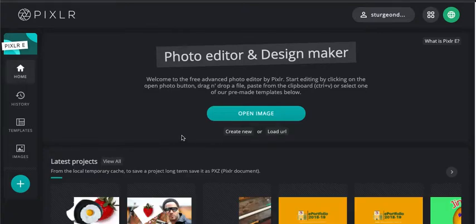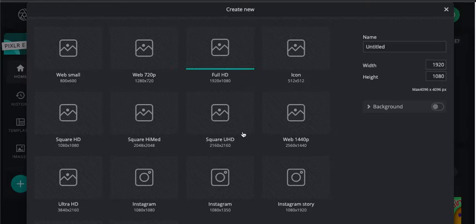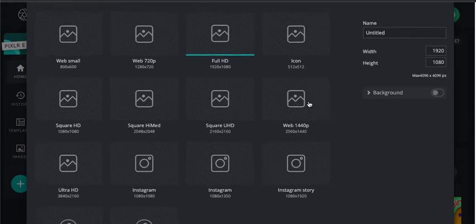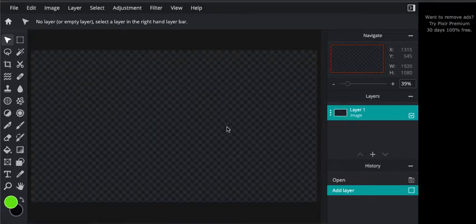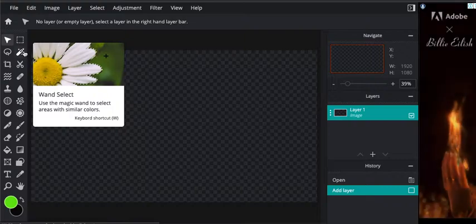Okay, we have two options here to start. We can open a picture, or we're going to create new just so that we can get a canvas. There's different sizes. If you're not quite sure, we're going to leave it as the default and click the 920 by 1080. What do we see on the screen? We see some options, some tools that when you hover over them, it tells you what it is.